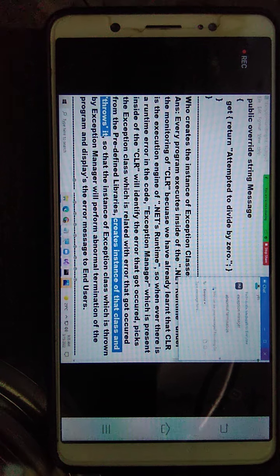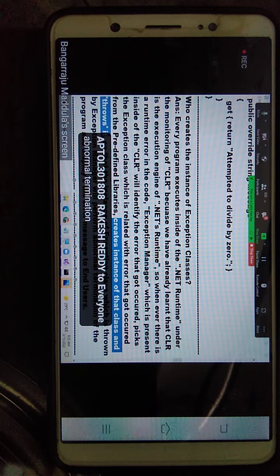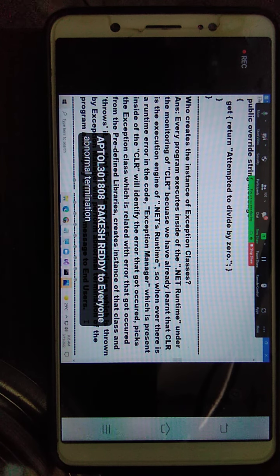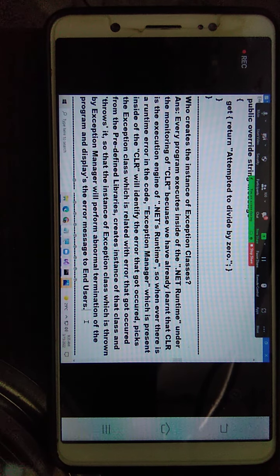Now read the statement completely from top to bottom. Who creates the instance of the exception class? Read it and tell me if you have any doubts on it. Come on. Point by point, carefully observe who is doing what.